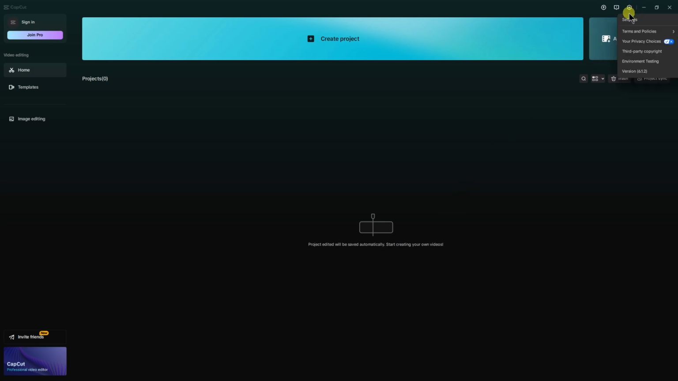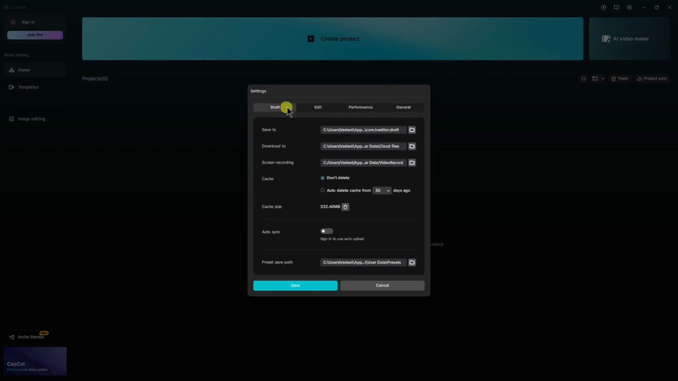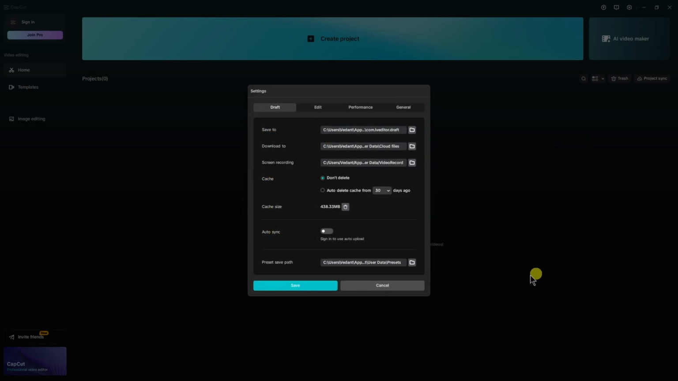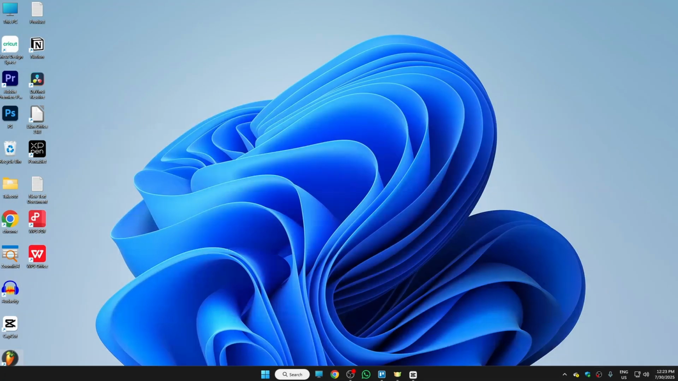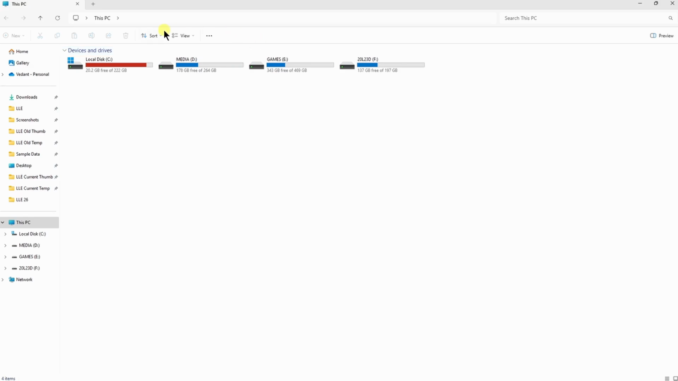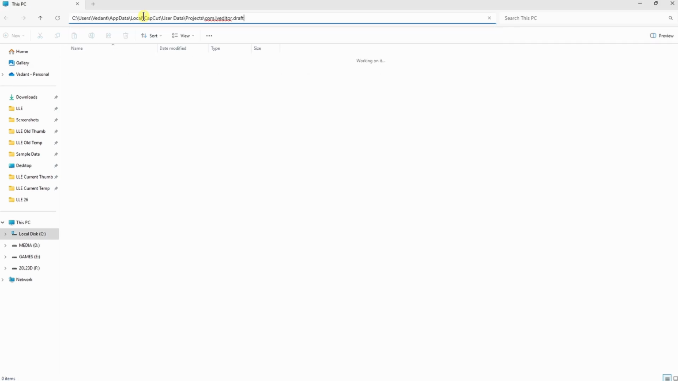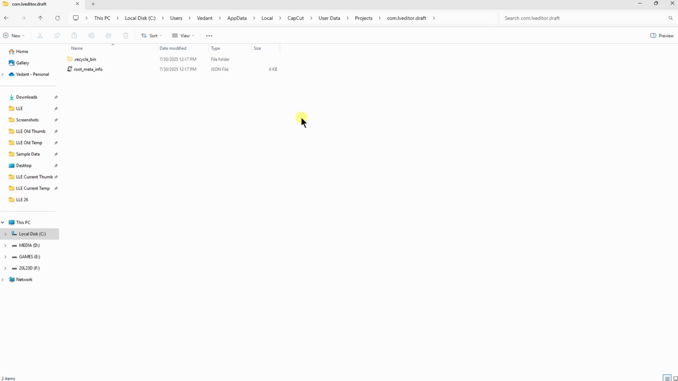For that, just go to settings, and right here we need to copy this address. Click on this icon, click here, hit Ctrl+C to copy the address, cancel this, cancel it again, and now we're gonna open the file explorer, and right here we're gonna paste the address which we have copied. So hit Ctrl+V and enter. This is the location where CapCut is gonna save all of our projects from now on.